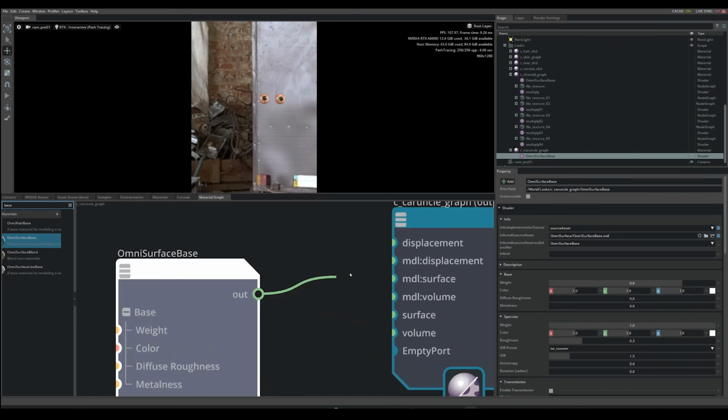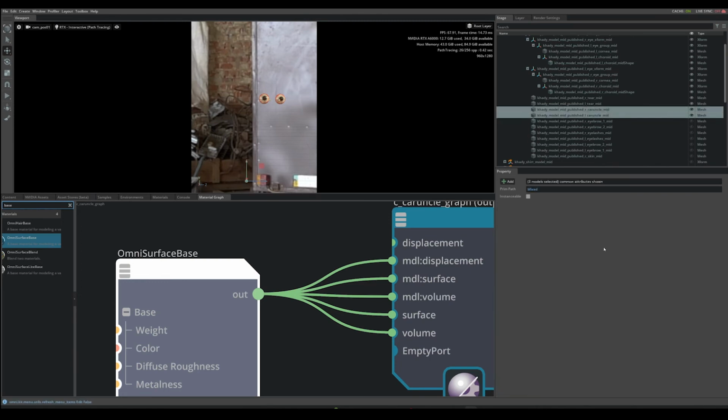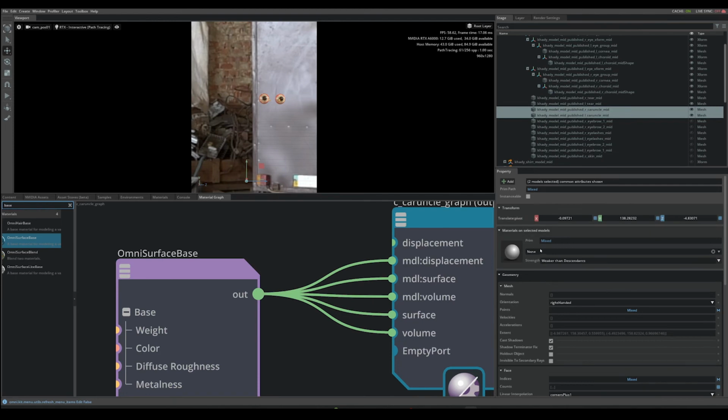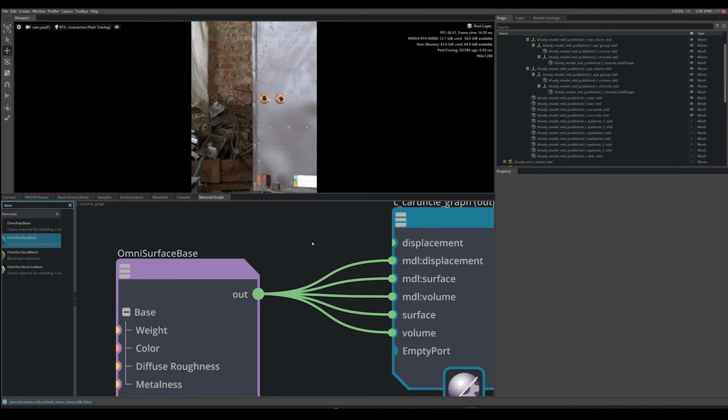Then we'll connect these outputs and keep going. And yeah, then we can go to the hierarchy, select these two caruncle objects, actually just two objects, and set the material to caruncle graph.